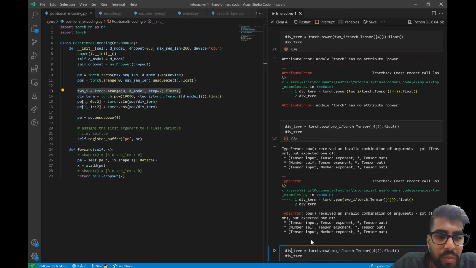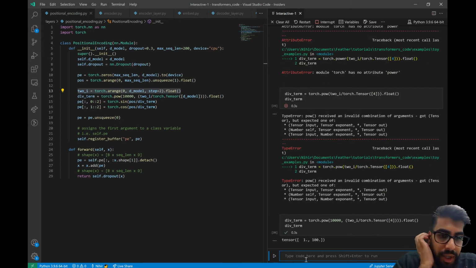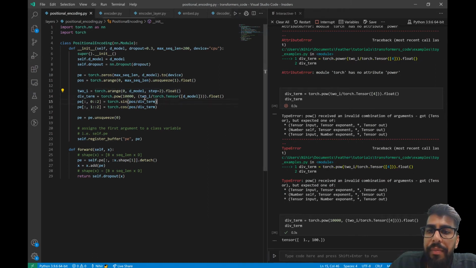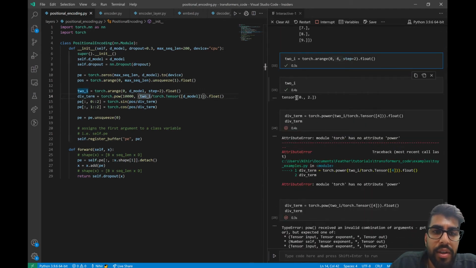Okay. So we're saying 10,000 to the power of this. Okay. And then what we're going to do is, sorry, I made a mistake. This isn't the even indices. This is just the two i's that we've obtained. Okay.